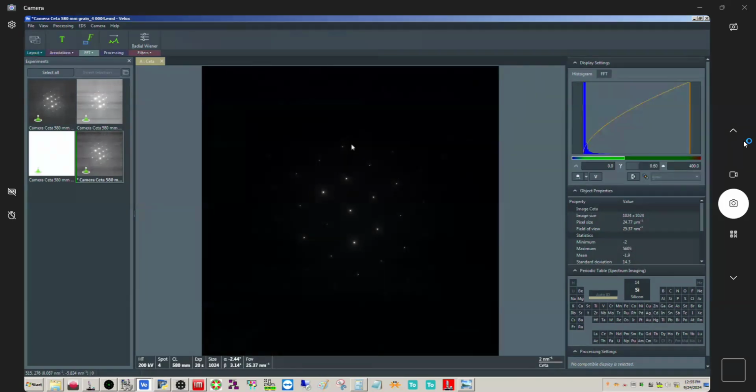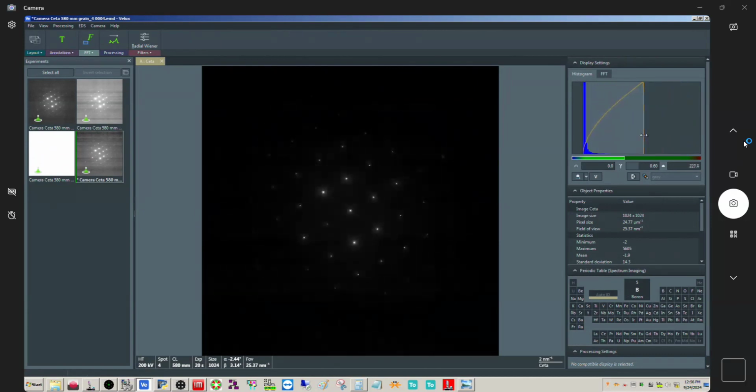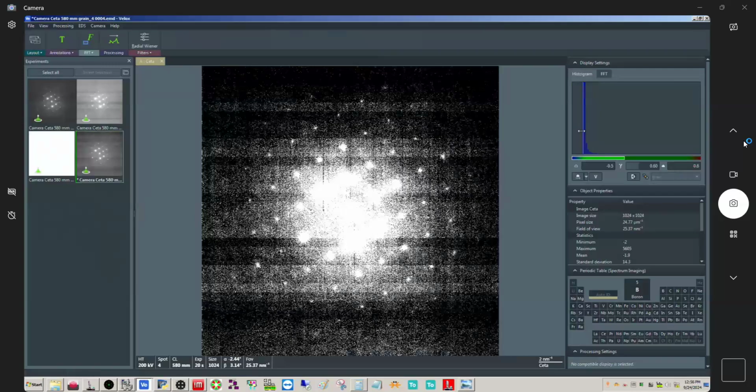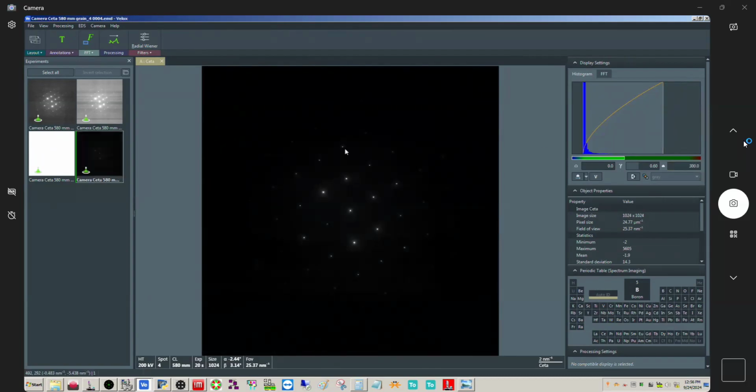So yes, with the Ceta camera, again, when doing selected area diffraction with parallel beam, you want to use the 1K setting here. Again, this is not high resolution work, so the 1K setting should be fine for this. We can play around with this a little more. The lower you make this, the easier it's going to be to see the background stuff. So we'll put it about there. Yeah, 300 is good. And there we go.